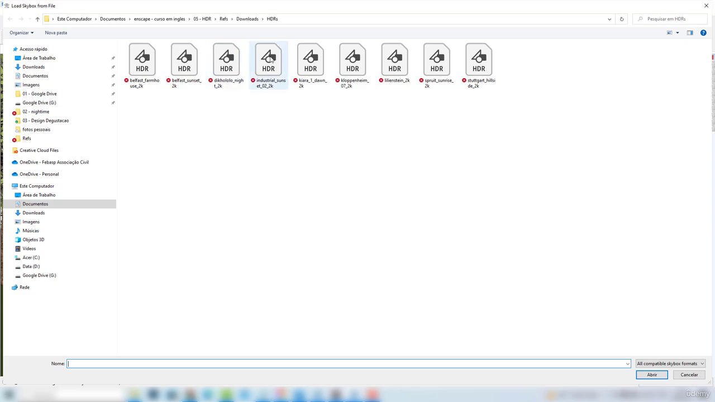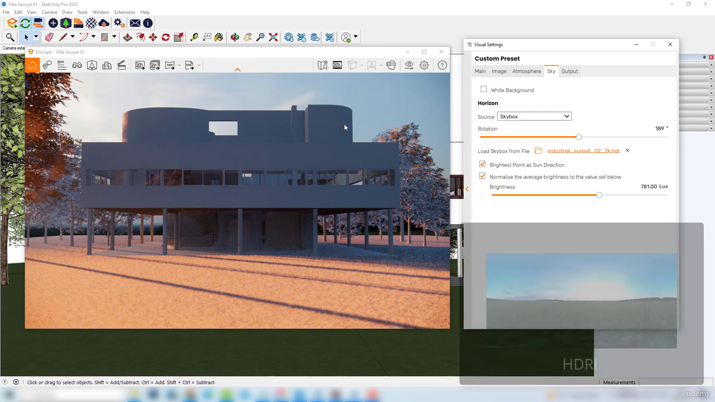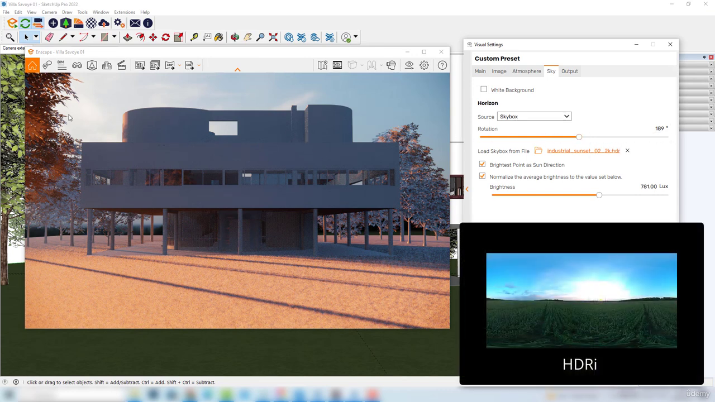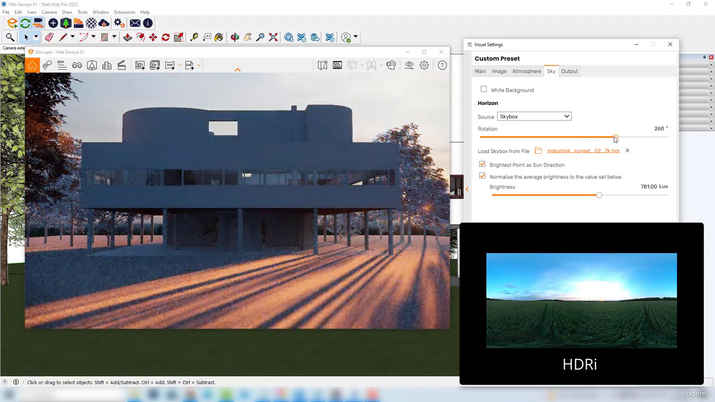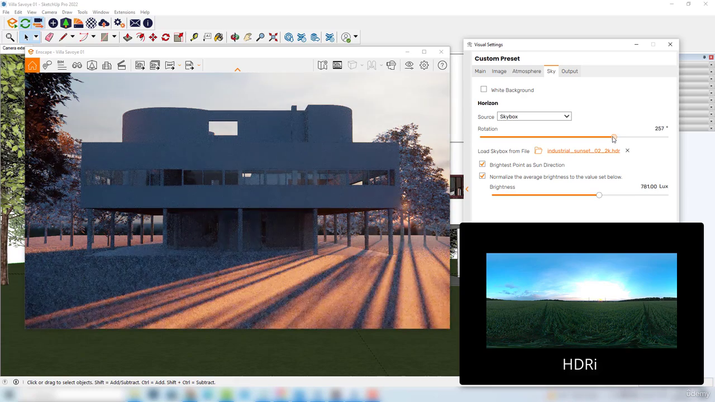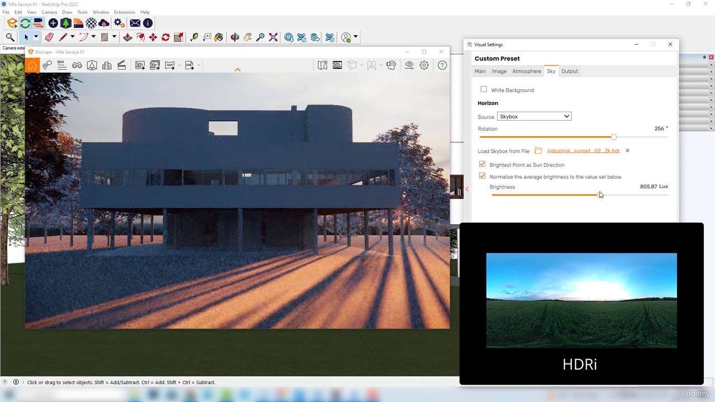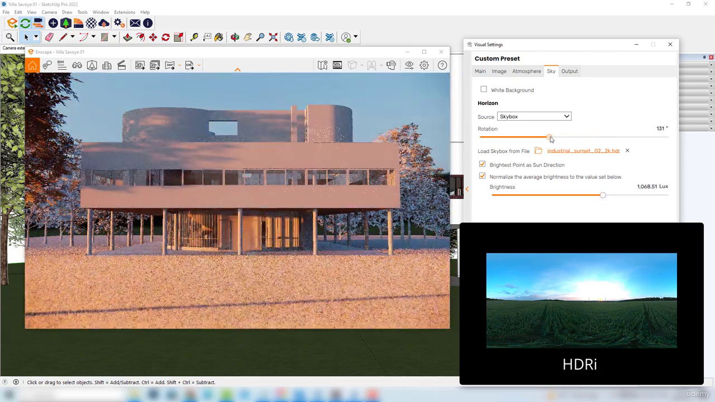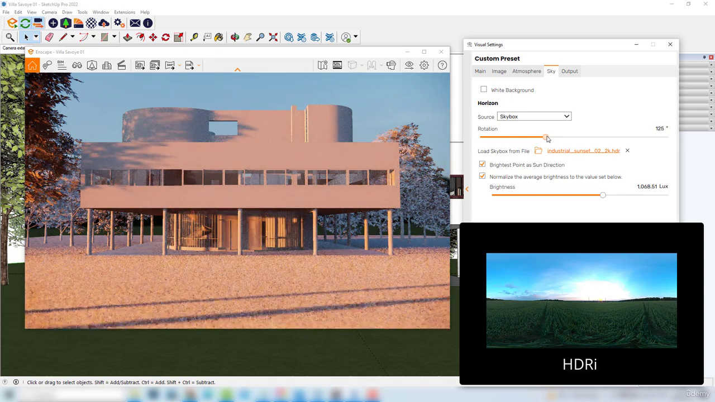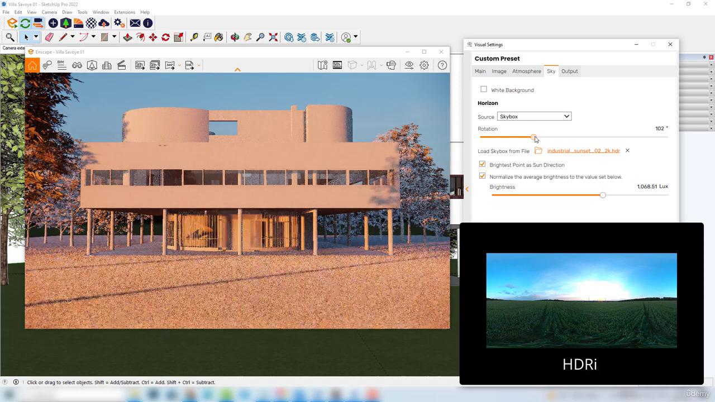So for example, I'll choose this one called Industrial. Now click Open. And now we can see that we have a very different image with a very orange light coming from the sun. We can rotate our HDRI to see how it looks. And we have a very beautiful sunset in this photograph. We can change the brightness to get more contrast or more saturation. And here you can see that we have a typical image simulating sunset, because the HDRI was probably a photograph that was taken in this period of the day.